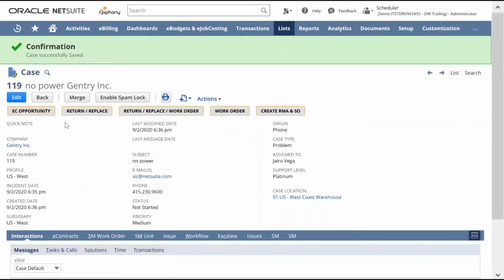Then we have a return replace button, which is going to create an RMA and a sales order. We have a return replace work order button, which is what I'm going to do in a little bit, and it will create the RMA, sales order, and SM work order. Let's say you were doing a field service and you wanted to send a technician to do the work order out in the field, you can create just the work order. Or if you're doing some loaner process, you can do the create RMA and sales order for the loaner.